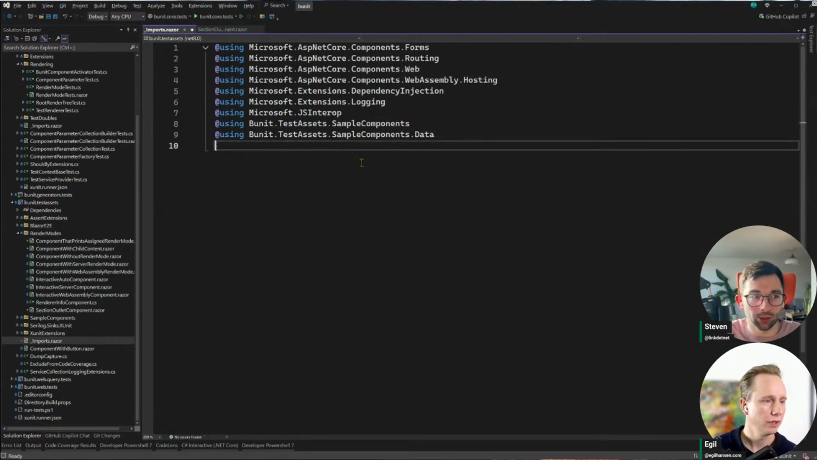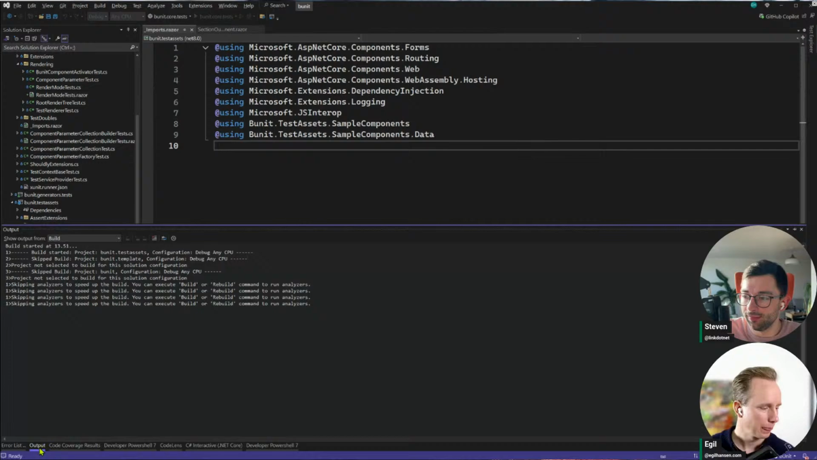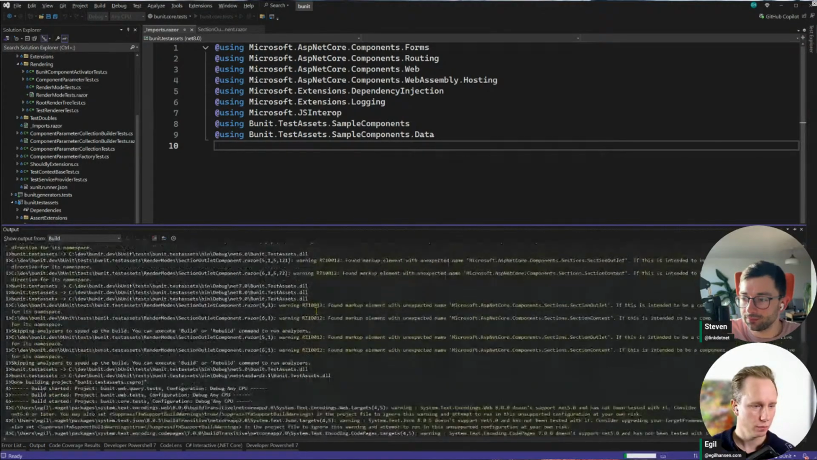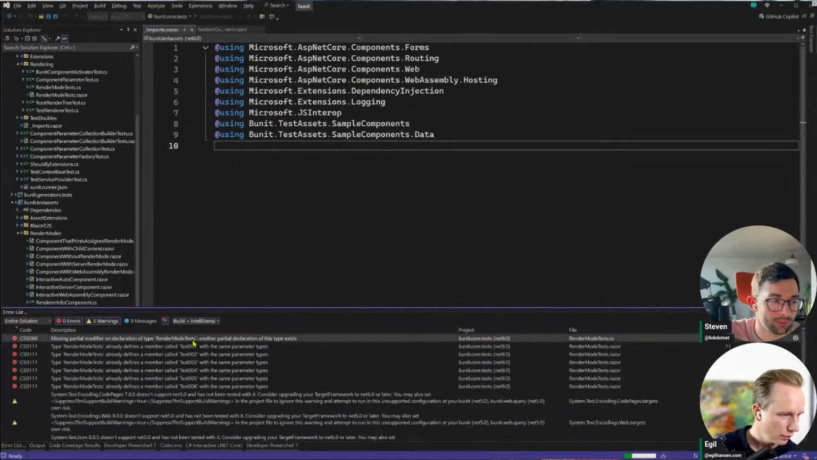I guess it saw your old version. I know you didn't save it. I accidentally added a change that I didn't want to add. So let's see. There's a bunch of markup warnings. Okay. Render mode test.